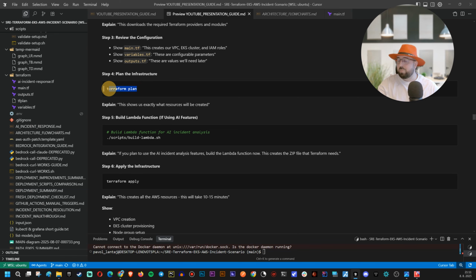You can then run Terraform plan. This is going to show you what resources it is expecting to build. It says I'm expecting to build these EC2 instances, this Kubernetes service, this VPC, these private subnets, public subnets, all of it. Okay.